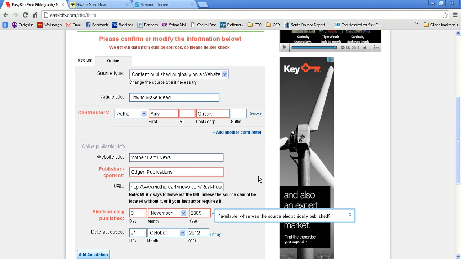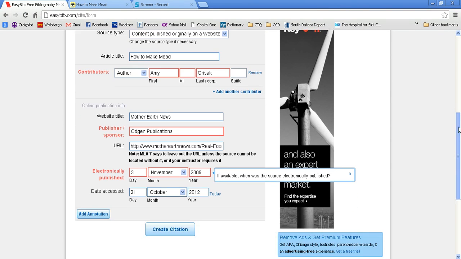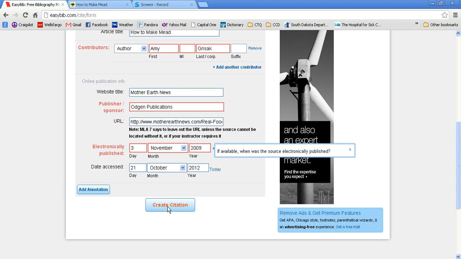Now, not all websites have every single bit of this information, as in they may not have a direct author, they may only have the year of the publication date, things like that, in which case whatever you don't have, leave it blank. Now, if most of this is blank, then you should ask yourself if that is a reliable source. But this is a pretty good one, since I can fill in almost all of the categories. So once I do that, then I'm going to hit Create Citation.